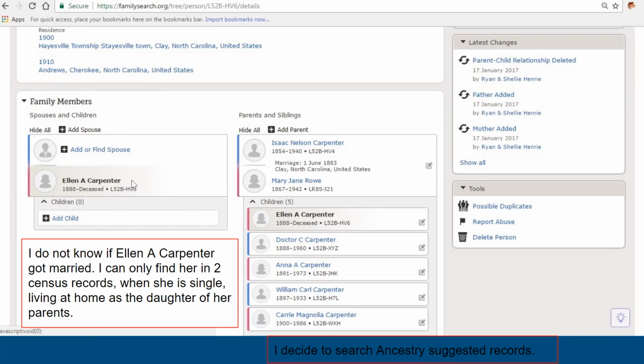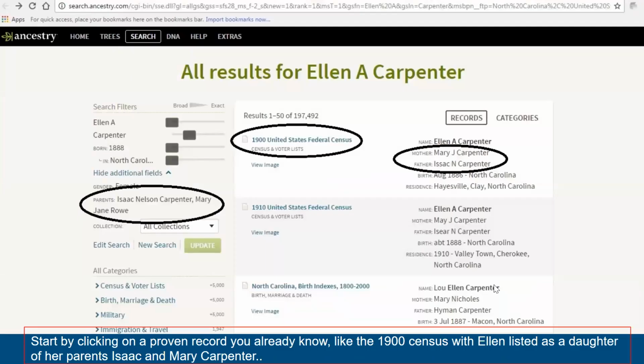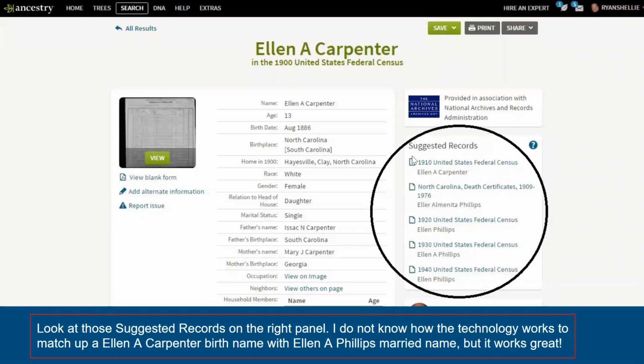But if I can pull up that record in Ancestry, one of those two sources that I have, one of those census records, then I can use that record panel in Ancestry. So I'm going to search records of Ancestry this time to see if I can do that. And now I'm going to click on that 1900 census where she's living at home with mom and dad. That's the one or two known records. Here's the 1910. I could click on either one of these. But I'm going to click on a known source for my ancestor, the person I'm looking for, and then look at the suggested records over here on the right.